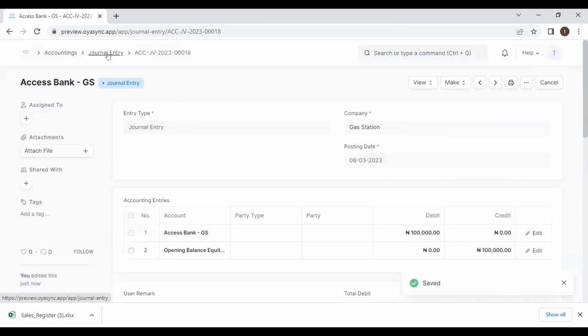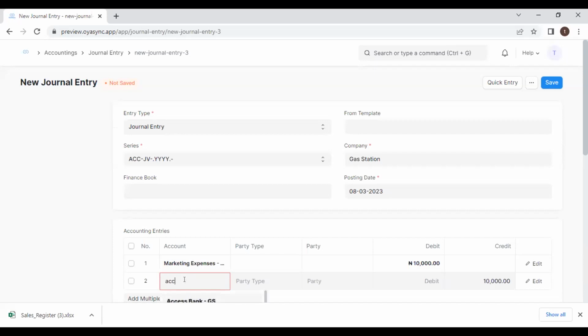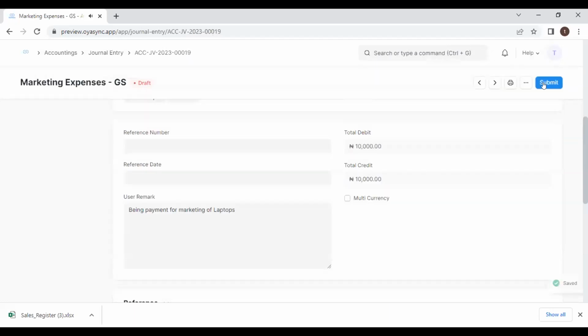I can always perform another journal entry. This time around, let's say we are making a payment for an expense. I'll just select the expense, marketing expenses, and we're paying 10,000 naira. We're paying this from Access Bank. Marketing of laptops. Save this and I'll submit this.